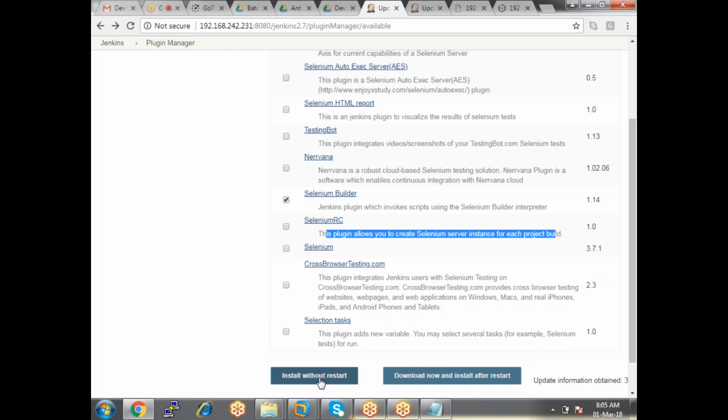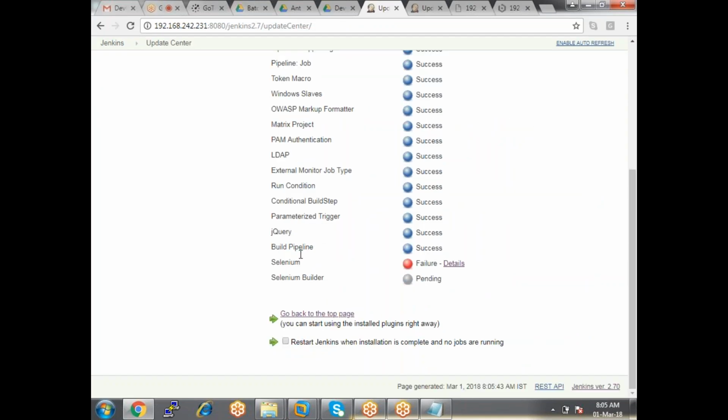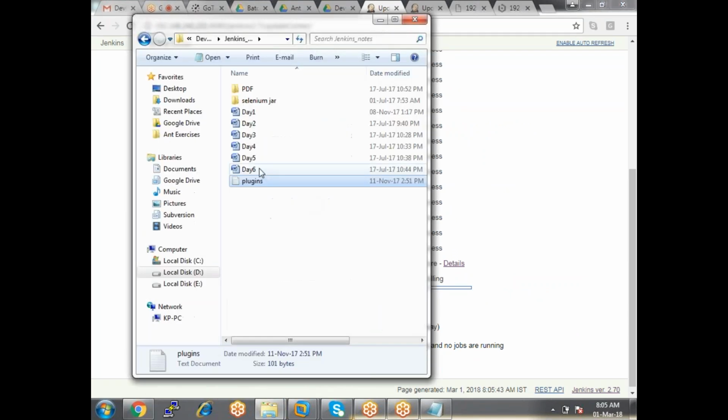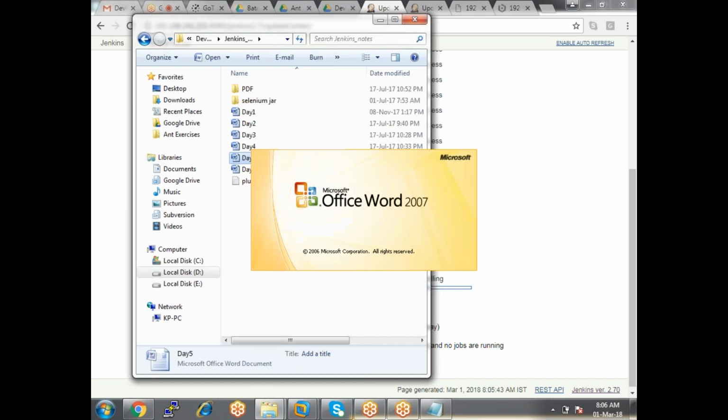Selenium builder. The plugin names change for every version, as in our documents. They're even changing the names of the plugin, so that creates a problem for us.